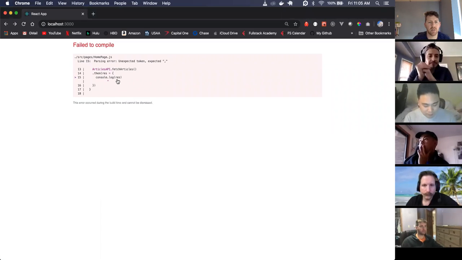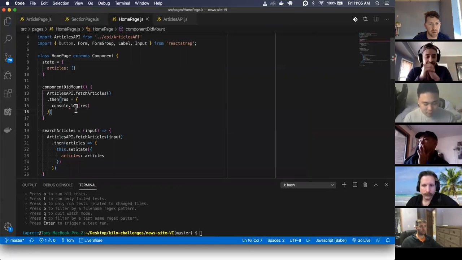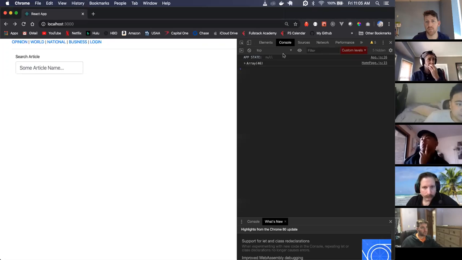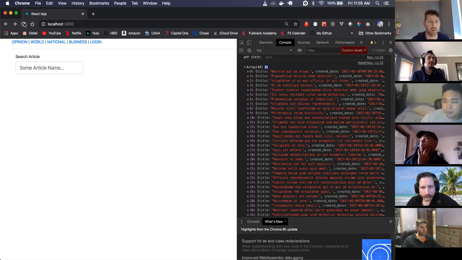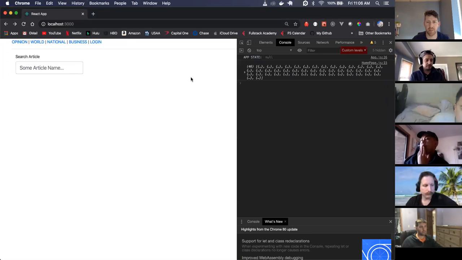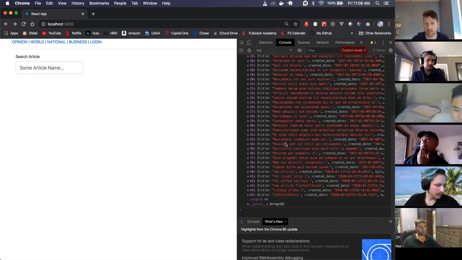Let's open up the console. So here's my array of 46 in my component did mount. And in here, what do I want to do? So I've got my array of 46 articles.